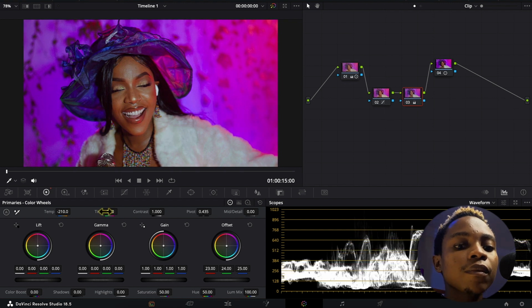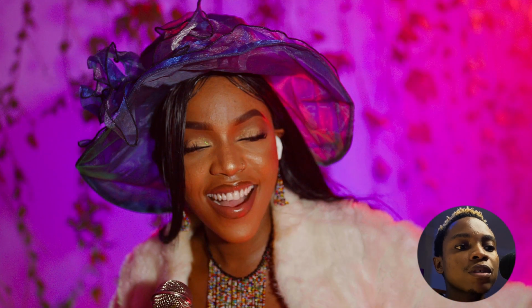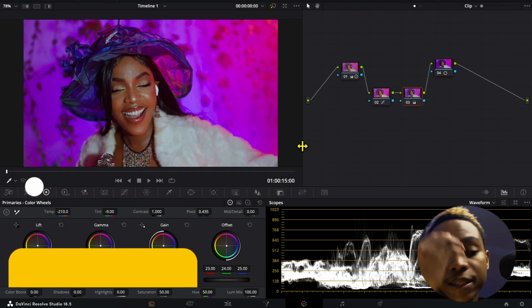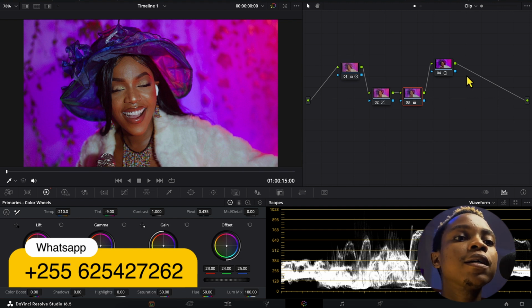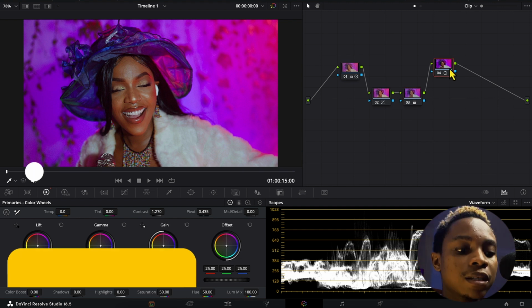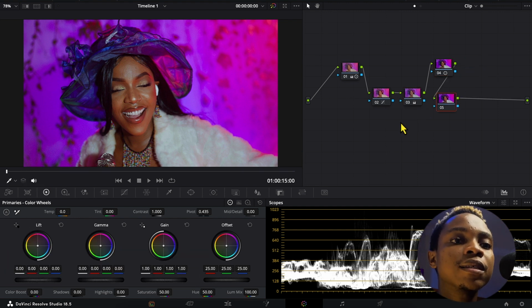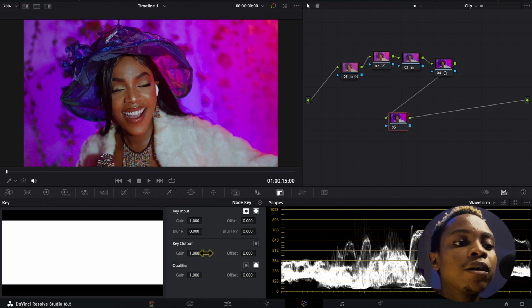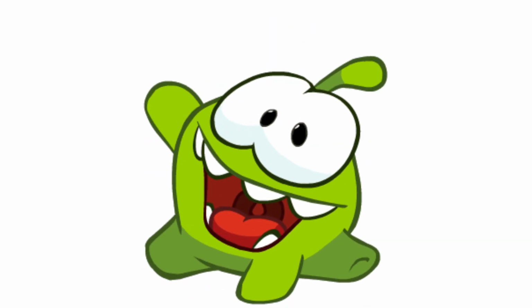So after doing a balance, you're going to see we have a very lack of skin tone. Don't worry about it, I'm going to work on it. So what I'm about to do now is just deal with the skin tone. But before dealing with the skin tone, what I want to do is apply one of my LUTs so that it can give me a little bit of the look that I want, and then I'm going to deal with the skin tone.